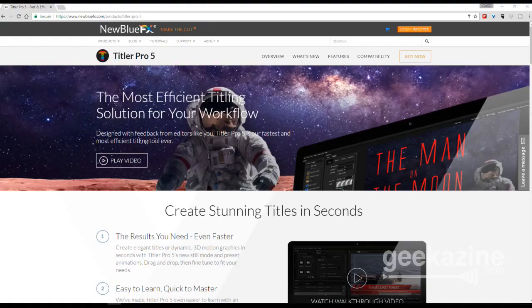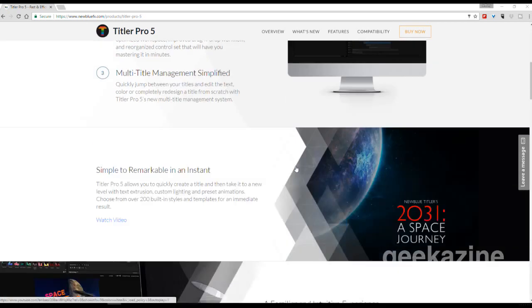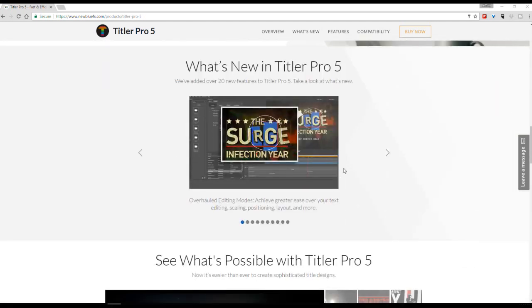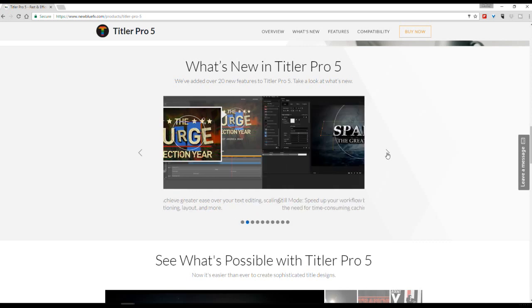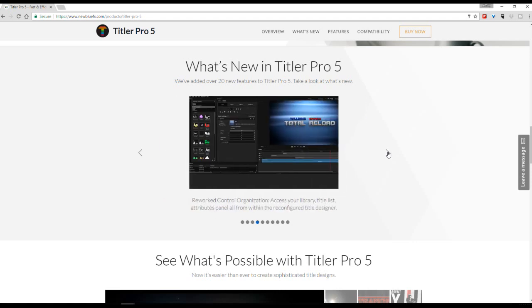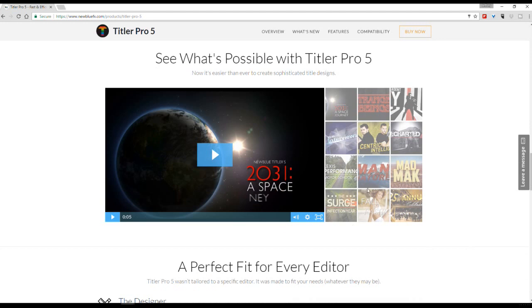First of all, let's go over to the website here. This is the NewBlueFX website. It basically shows you what it does. You can go through the walkthrough video. You can see some of the cool stuff like this 2031 space journey. And it does so much more, especially over the Titler Pro 4. Some of the features: they overhauled their editing modes. They added a still mode so it wouldn't render all the time. Multi-title management system. This is great if you're doing multiple titles at one time. Reworked control organization, a whole bunch more. Lots of cool stuff. And they have some videos here of some of the titles that they made.